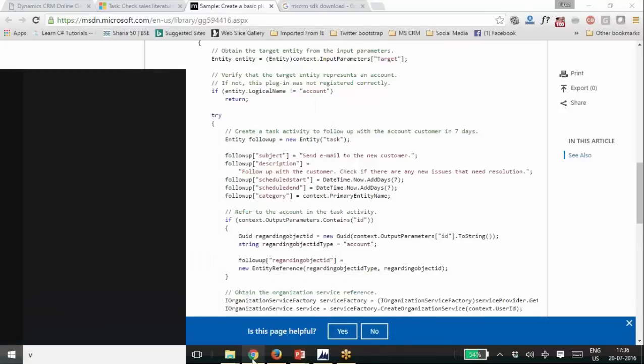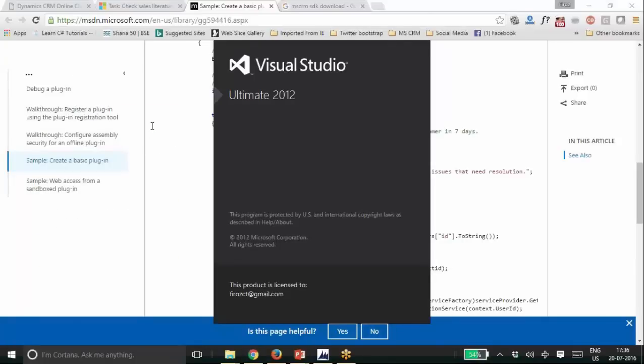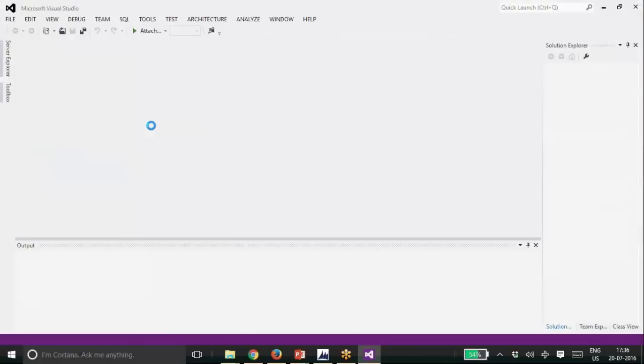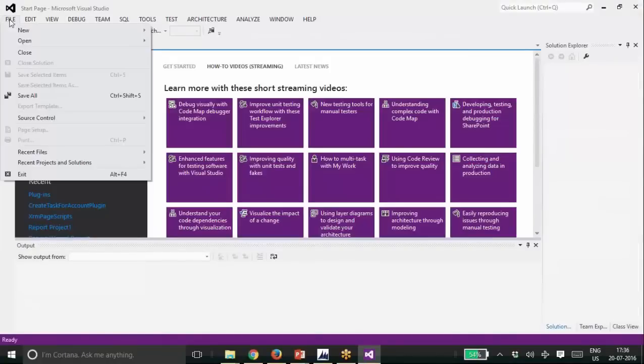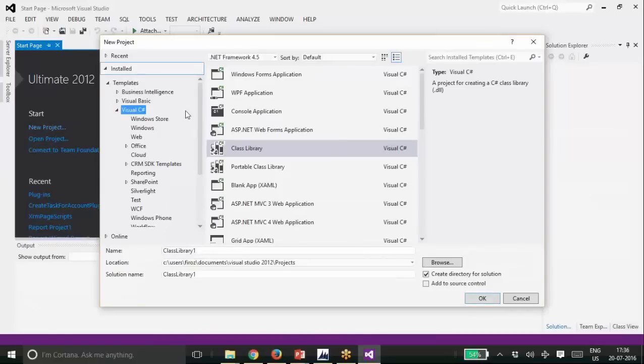For that I will open up Visual Studio. So what I am going to do is create a new project. We need to go to the Visual Studio templates, and there you need to select class library. Basically a plugin is nothing but a class library. It will not have an interface, it will run at the backend. So I'll select class library as the type, then I'll give a name.